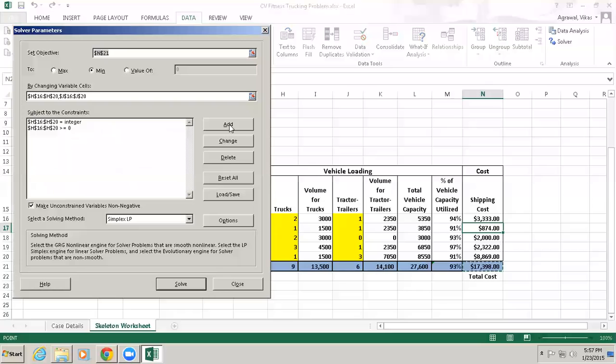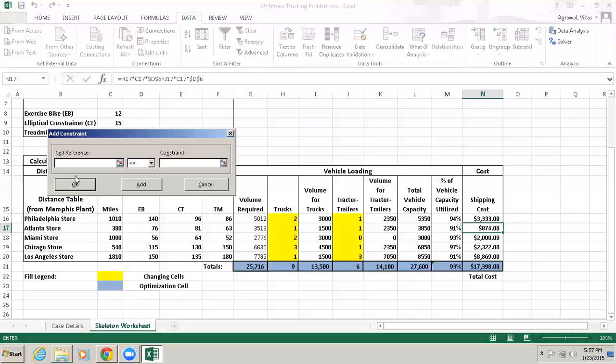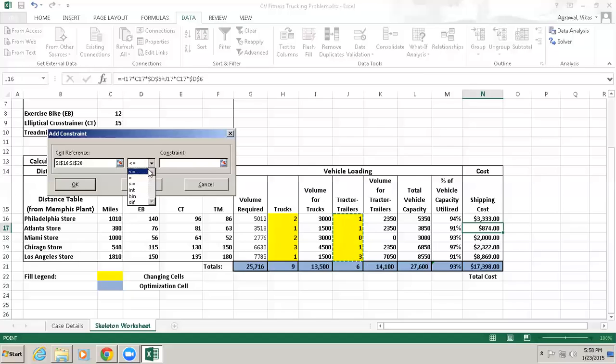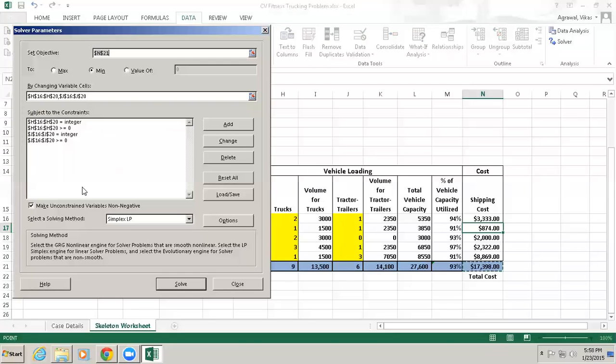And I will add a third one here. This time J16 to J20 should be greater than or equal to 0, right? And then I will add another one here. J16 to J20 should be integer, right? So if I say okay here, I have 4 constraints.